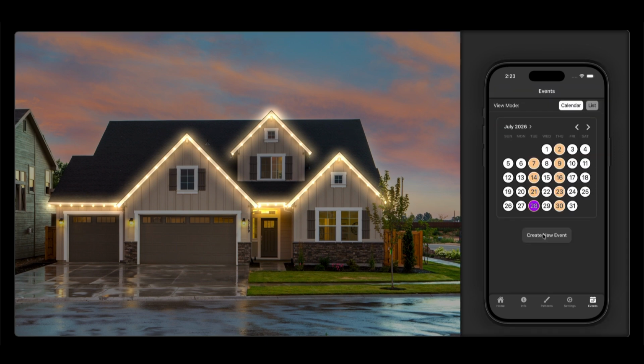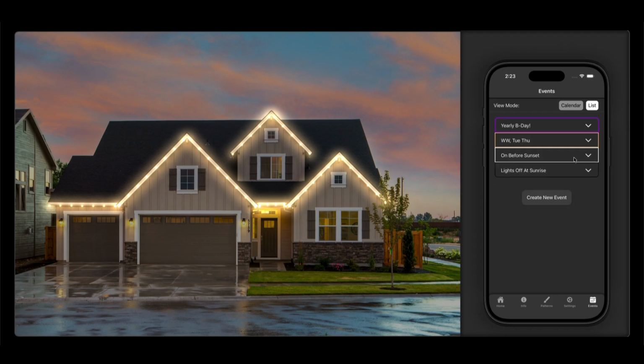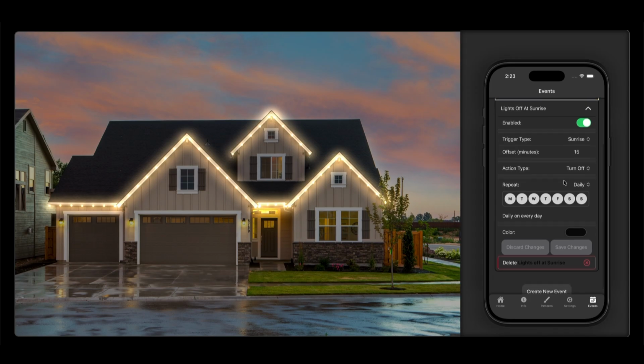I've gone ahead and created a couple more events off screen. Let's take a look. The event, Lights Off at Sunrise, does exactly what it says. If we open the details in List View, we can see how it works. This event is going to turn my lights off 15 minutes after sunrise every day, opposite of the On Before Sunset event.